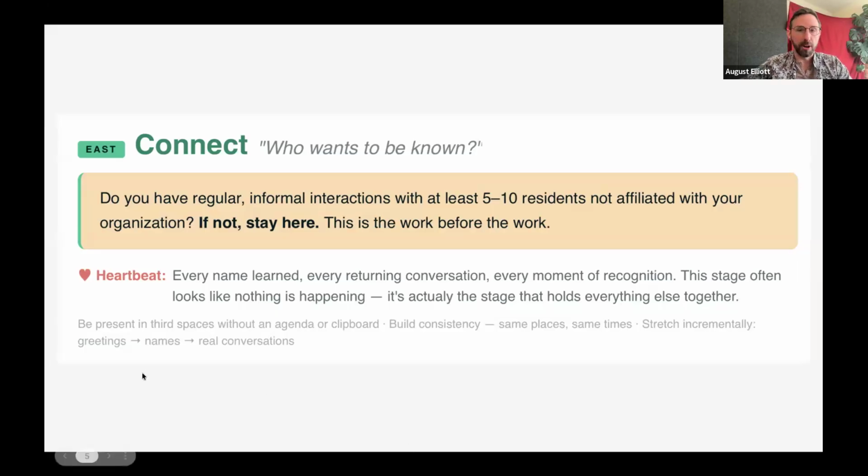And so, whether it's in the dog parks or the kid parks, whether it's in the coffee shops or anywhere else, there's a way that we can take the time to say, okay, who actually lives here? And how can I start deepening in with them? In this case, the heartbeat would be that every name learned, every returning conversation, every moment of recognition, those are the pulses, right? Those are the ways that we start to build up trust and we start to identify, oh, okay, we're together here. We don't just pass each other on the street. We say something, we ask something, we remember something.